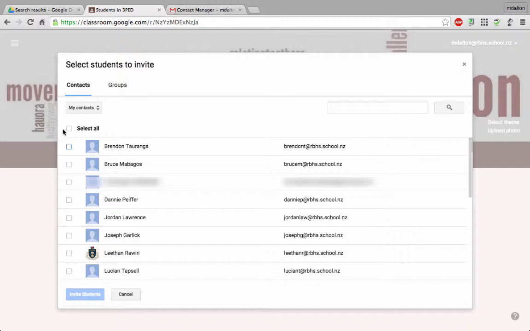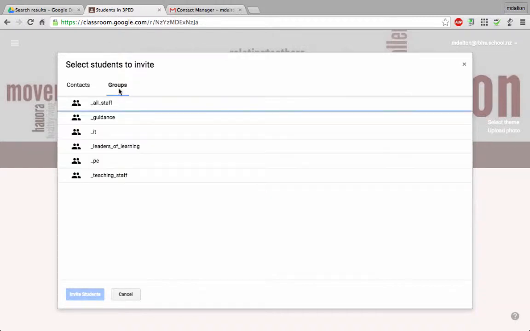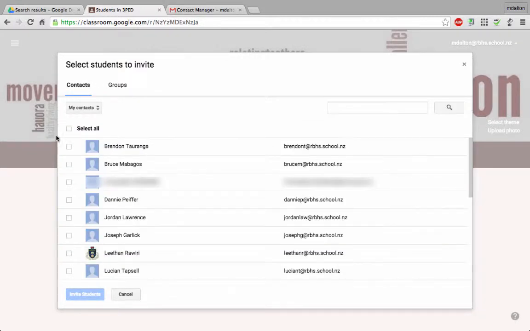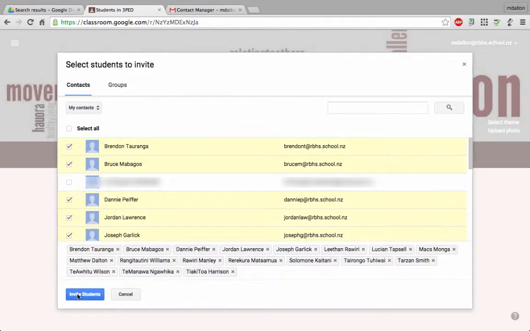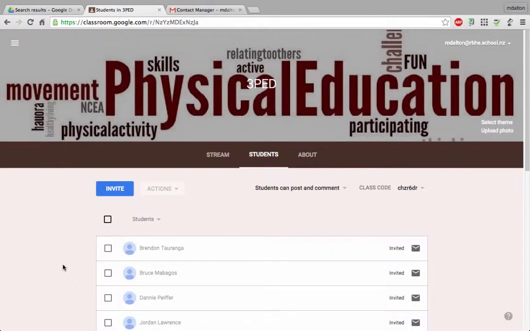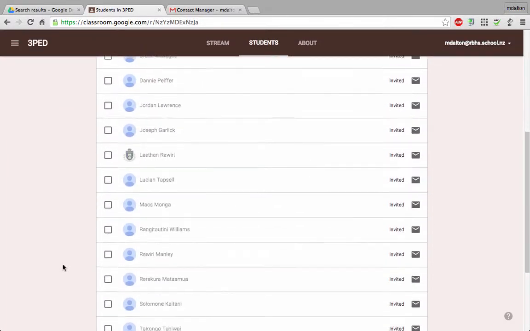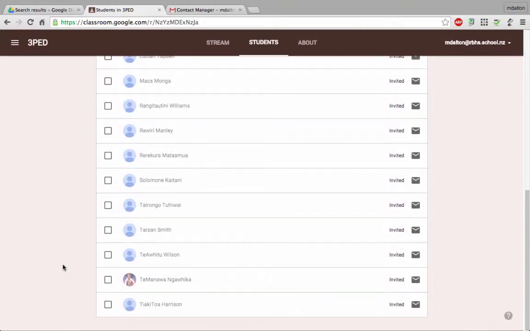Now, if you have all your students via a group, fantastic. Or if you've gone to the effort of putting them into your contacts via Gmail, then you can select them all and invite the students. By doing that, it invites the students to enter your Google Classroom next time they log in.